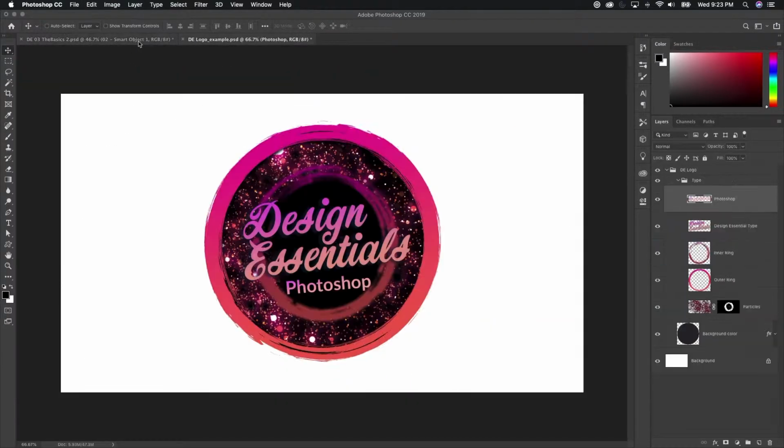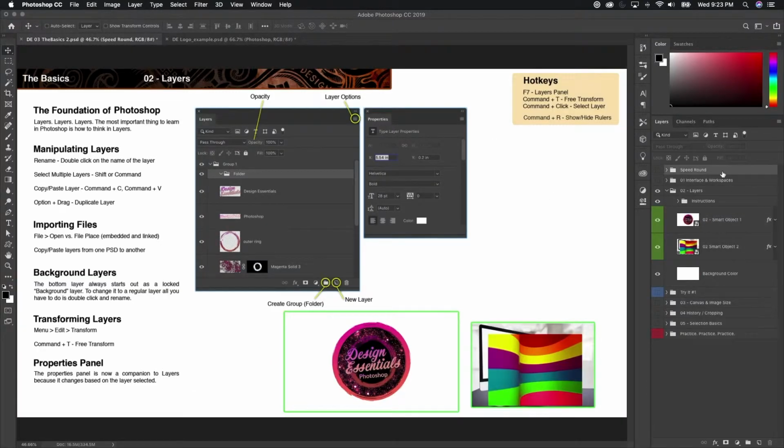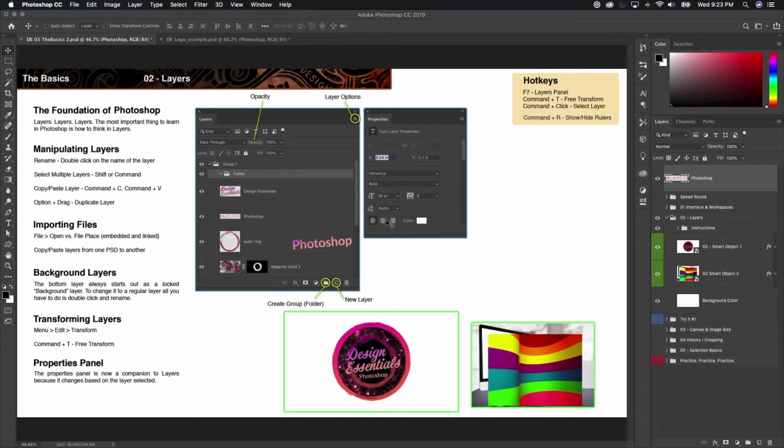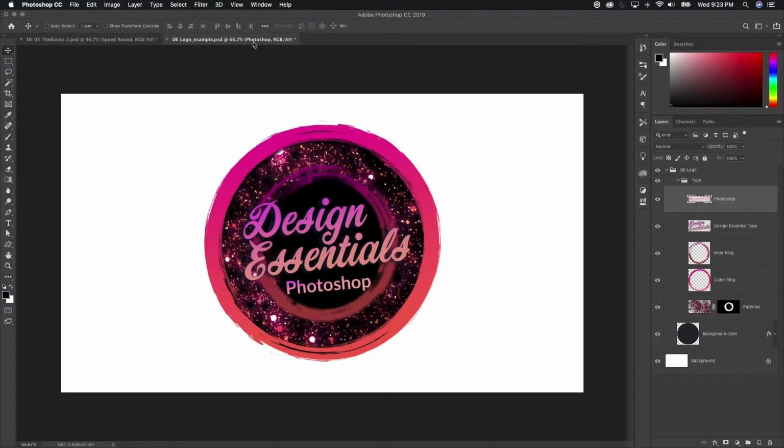You can see I have my tabs open. I'm inside my Smart Object right now. So if I Command C and copy that layer, I can go into another document, hit paste, and now that layer is in there.